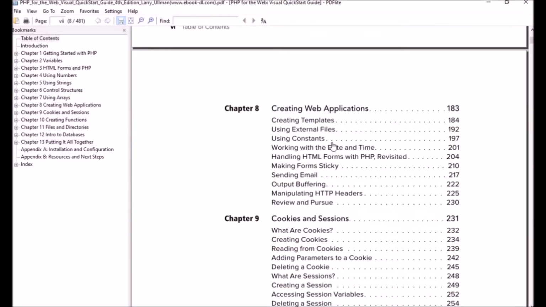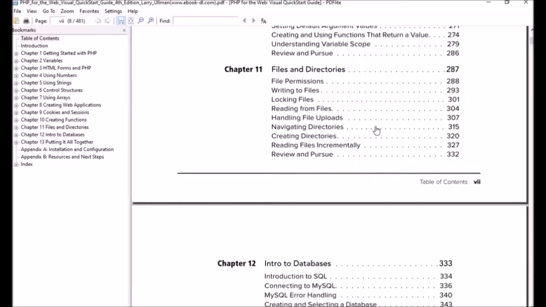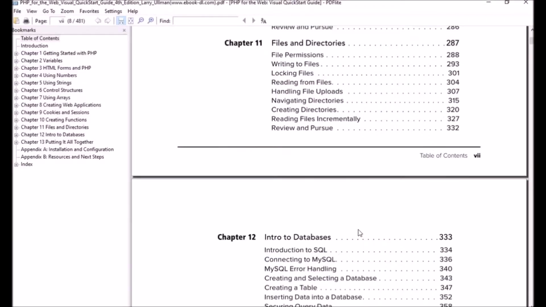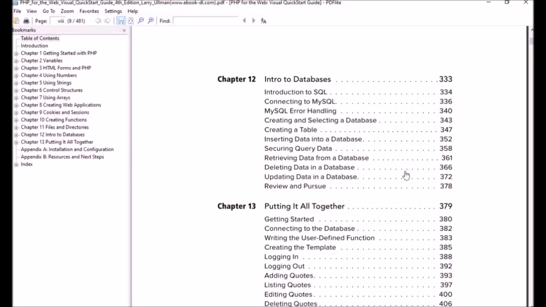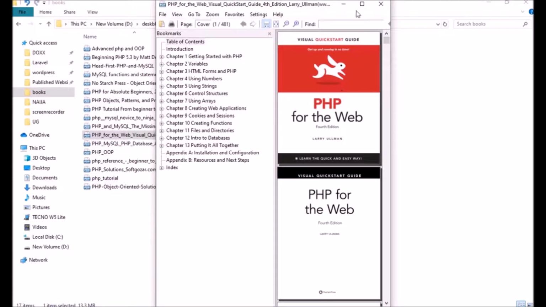Also it shows you how to use arrays, create web applications, cookies, sessions, data structures, and connecting to a MySQL database, because most PHP applications out there use a MySQL database, and PHP is one of the most widely used programming languages for web development and web applications. So I would highly recommend the book PHP for the Web, written by Larry.